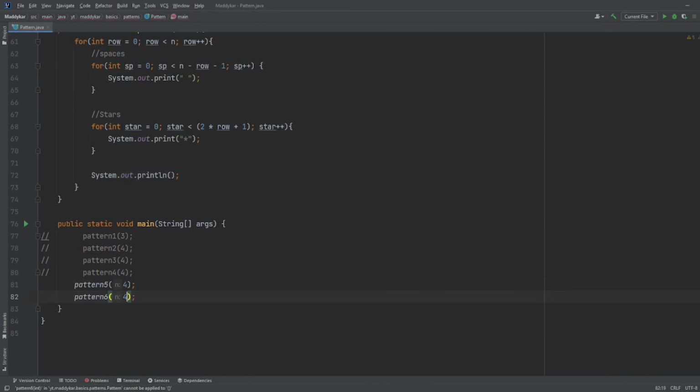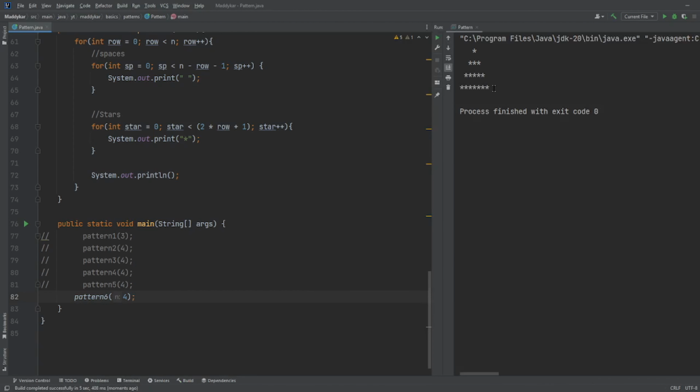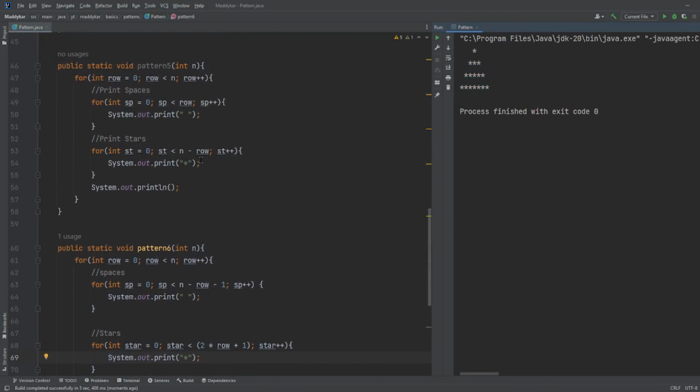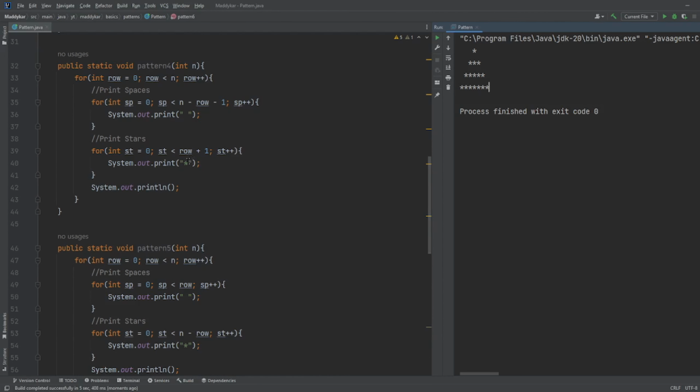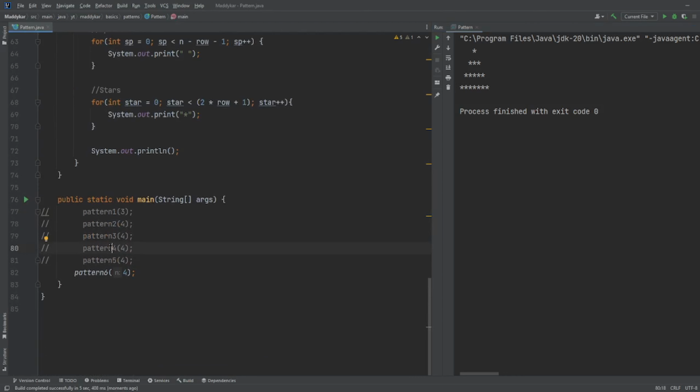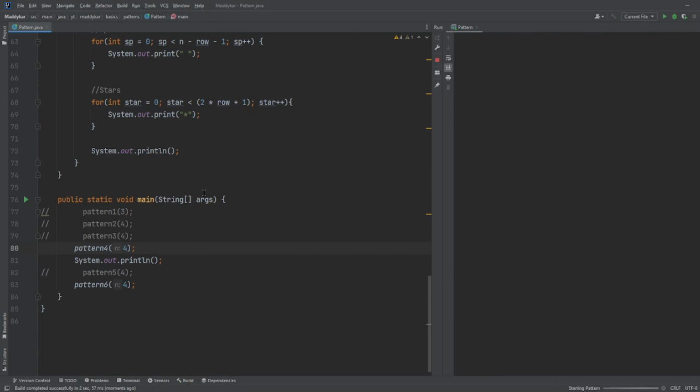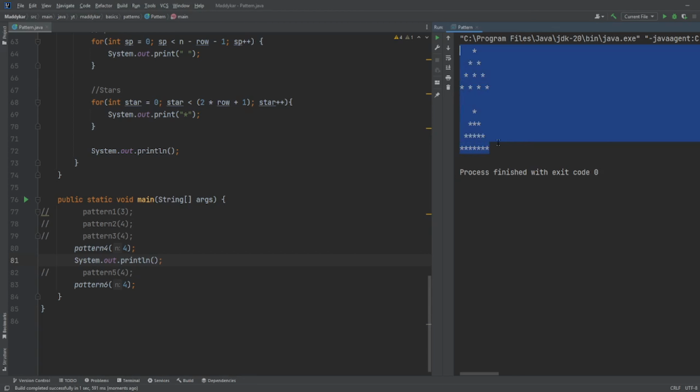Pattern 6 of 4. I'm running the program. Yes, it's printing the expected pattern. And I want to mention one thing here. This is not the same as pattern 4, where we were printing a space after a star. Let me just show you the difference between these two patterns. I'll just put a new line here. If I run it, see, these two patterns are not one and the same, because in every row the number of stars are differing.